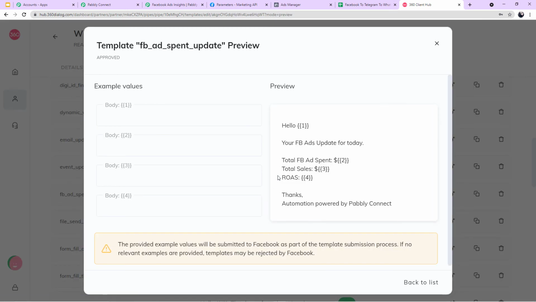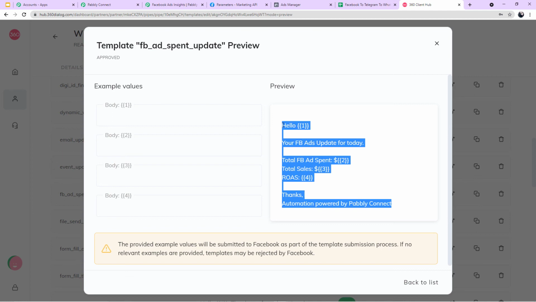Okay, let me show it to you. So guys, here you can see a template is nothing but just the body of the SMS which will be sent on WhatsApp. Here it is written, hello 1, your FB ad update for today is total FB ad spend, total sales, ROS, thanks, automation powered by Pabbly Connect. So guys, you can see this is the text which we have written.